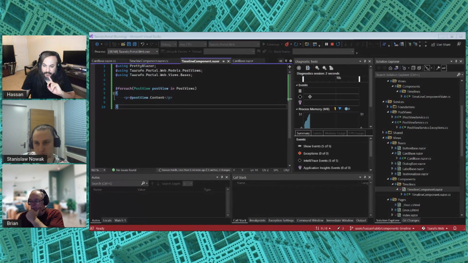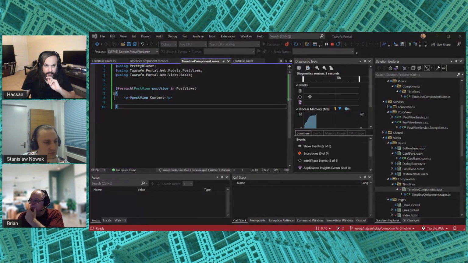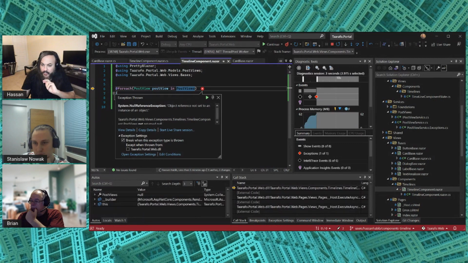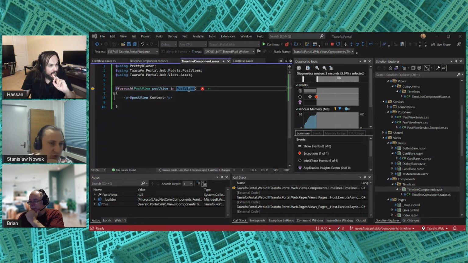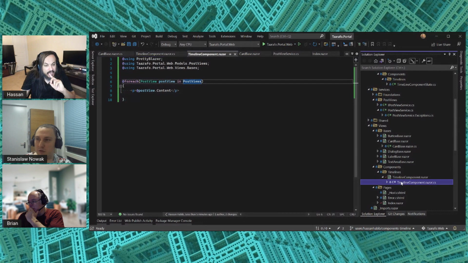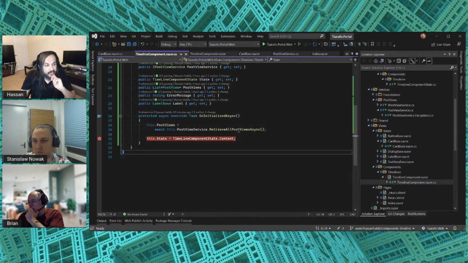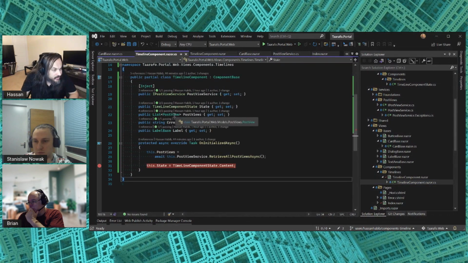Let's see here. Okay, here we go. The only difference I can see is that I had this condition evaluation on the state, so it only does this for each when the state is set to content, right? Yeah, I think what it is, my friend, is this uninitialized async.